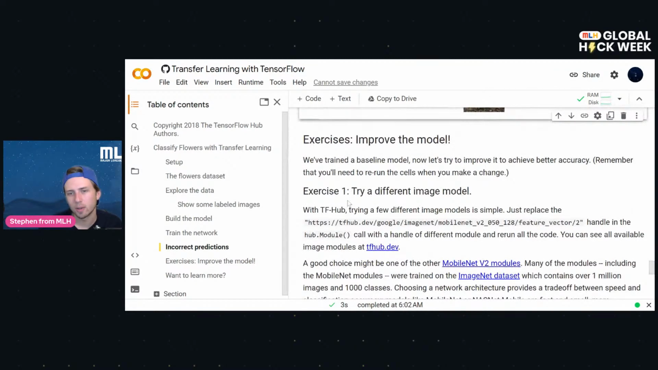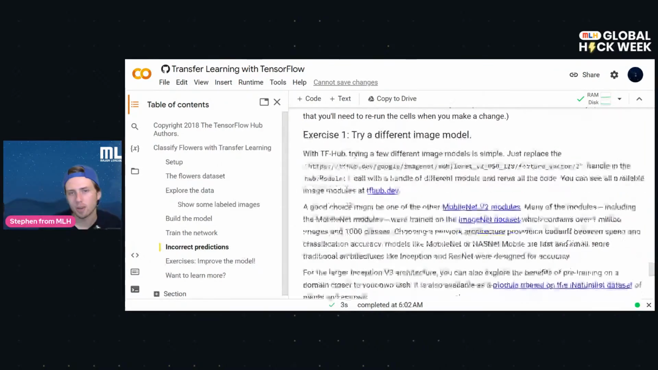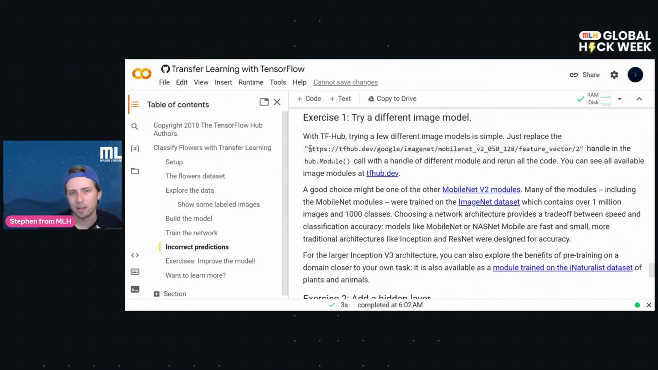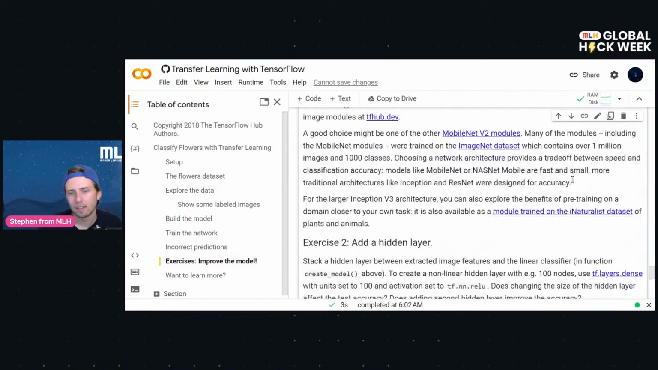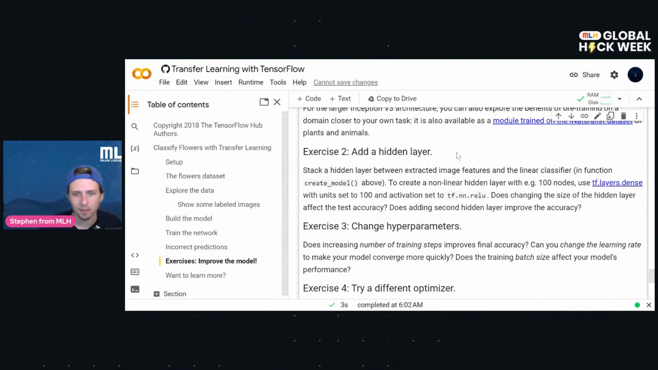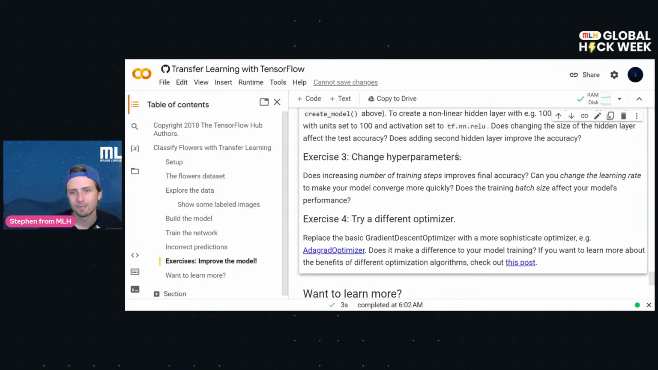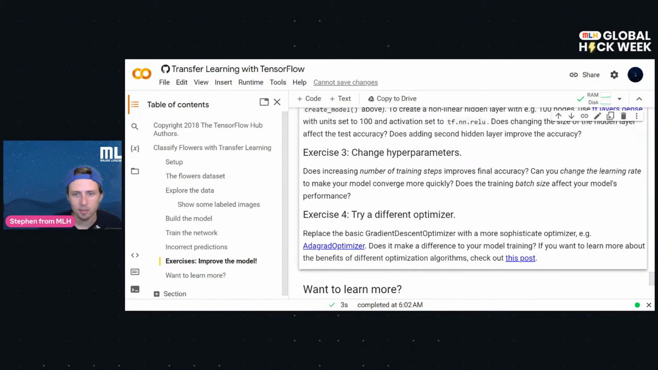But there's plenty of ways to improve the model. So you can definitely try these at home. Trying a different image model and adding more layers. So this could be adding more layers between the image features and the linear classifier. We could change the hyperparameters. So this could, for example, increase the number of training steps from 100 to 200. Will that be better if you change the learning rate of the model? Could that affect it? So that's definitely worth looking into.